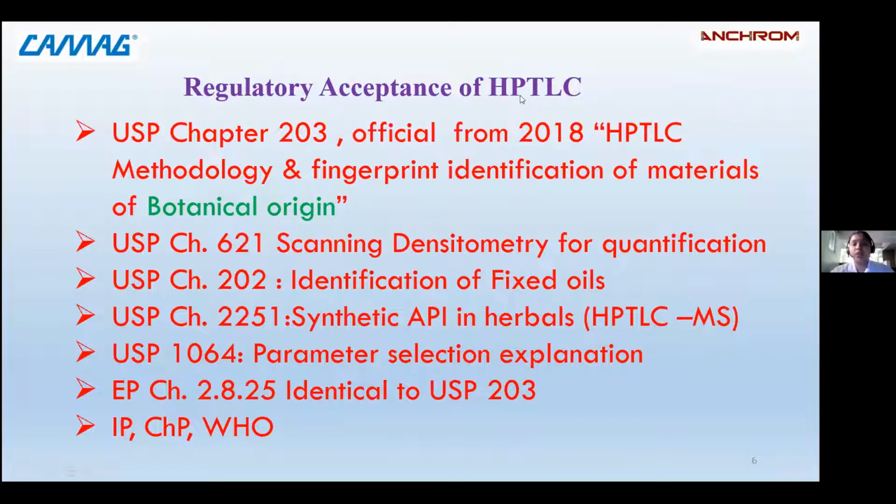It is USP chapter 203, which is official from 2018: HPTLC methodology and fingerprinting identification of materials of botanical origin. Its name is under this. We have USP chapter 621, which is scanning densitometry for quantification. USP 202, which has identification of fixed oil. We also have USP chapter 2251, which is synthetic API in herbal, which is specially used for HPTLC MS.